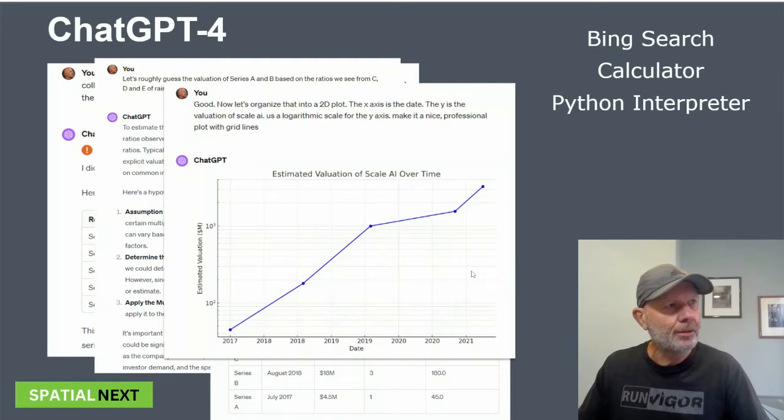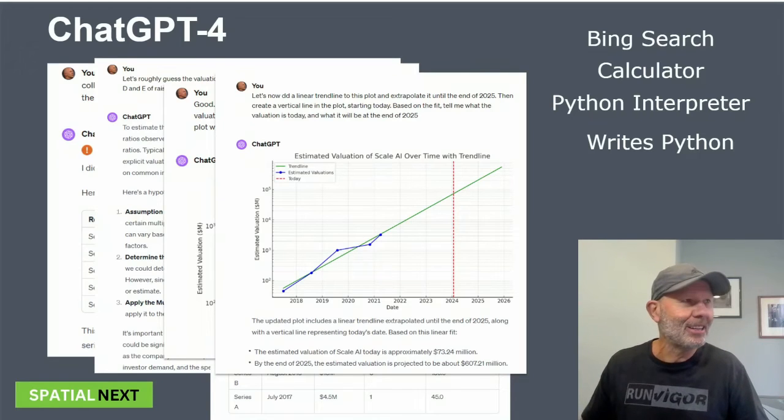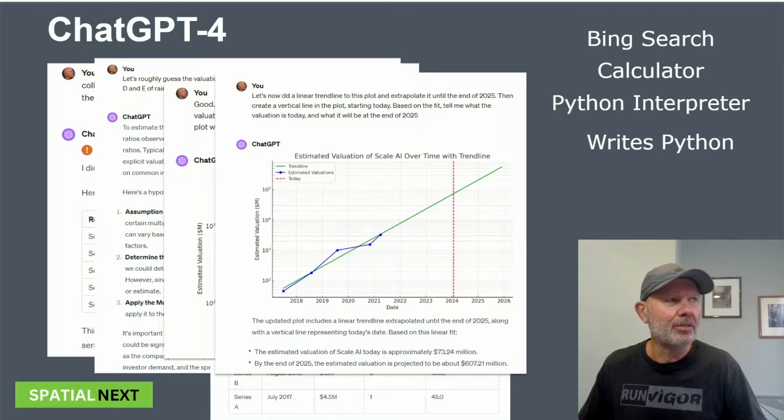Let's do one more thing. Let's now add. You'll see I've actually got a typo in there, and ChatGPT 4 knows that and ignores it and moves on, or at least understands what I've said. Let's add a linear trend line to this plot and extrapolate until the end of 2025, then create a vertical line in the plot starting today. Based on the fit, tell me what the valuation is today and what it will be in the end of 2025.